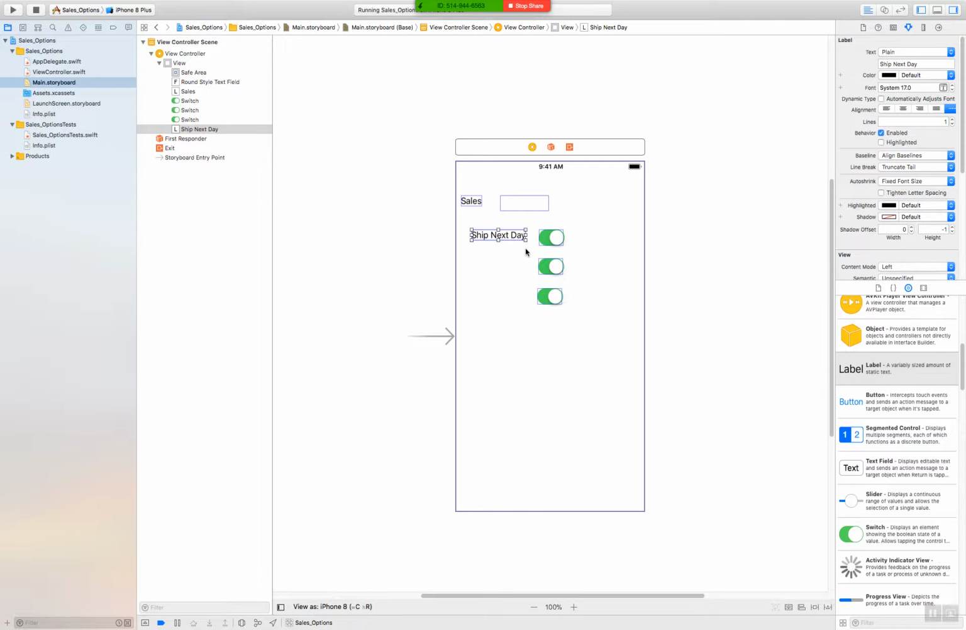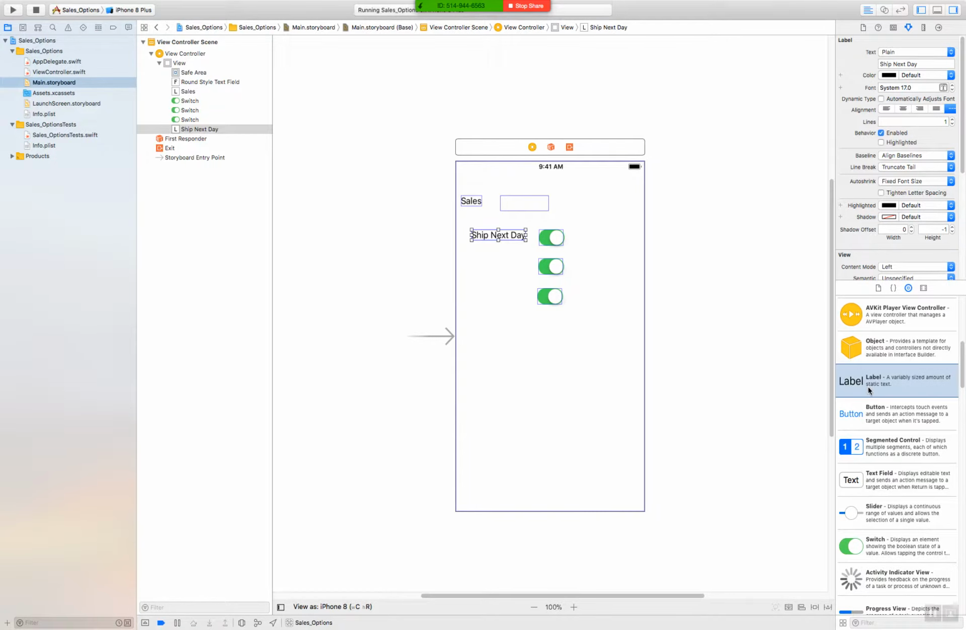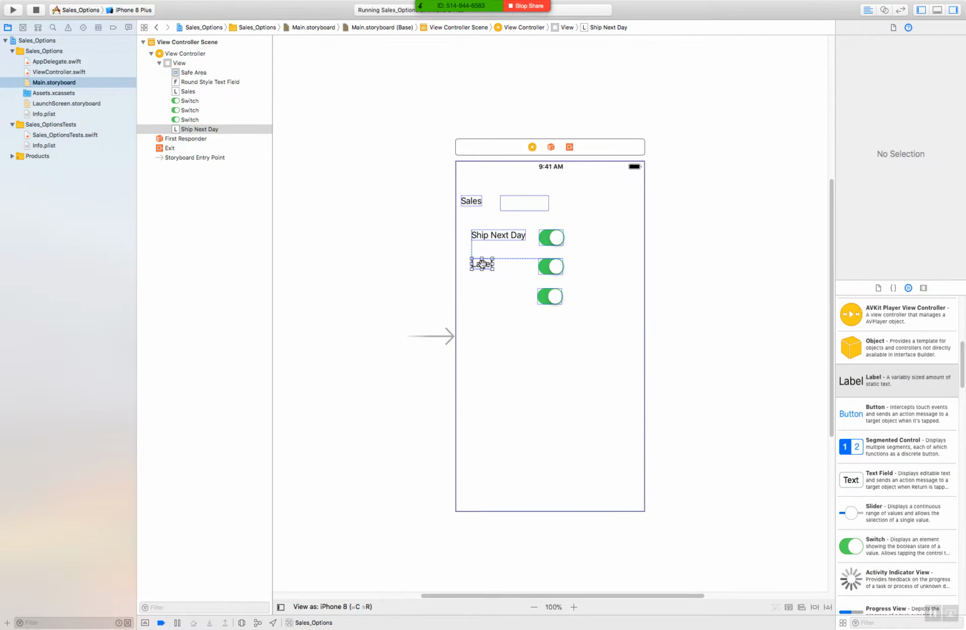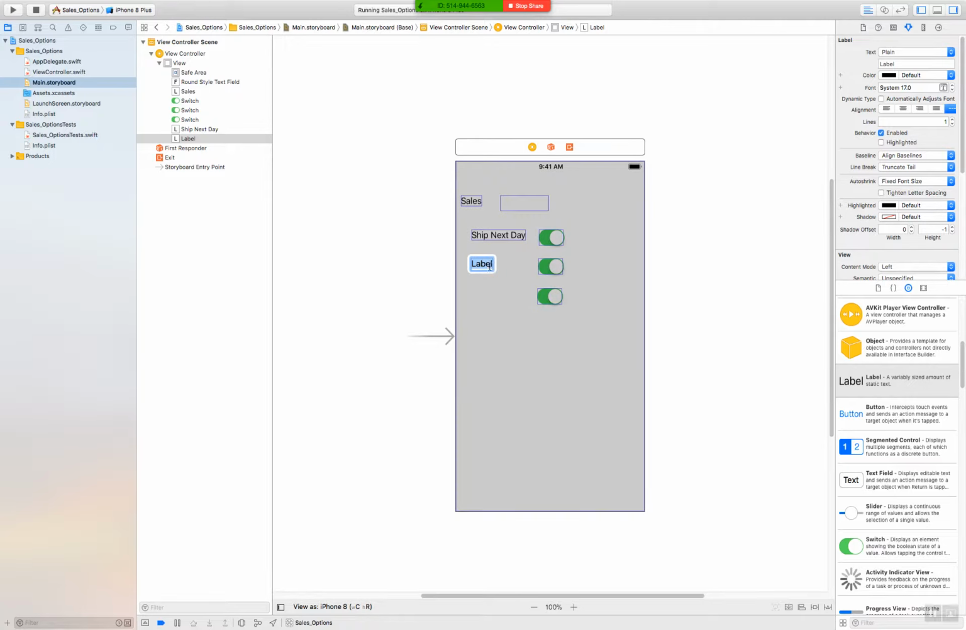Then I want to drop on another label. So I can see it. There it is. Okay. For this next one, what else could you do with shipping? 2 day. Ship 2 day. Now you would have to design this a little bit differently, because if I selected ship 2 day, you wouldn't want to be able to select ship next day, right? So as one turns on, the other one should turn off. But we'll get into that later on.